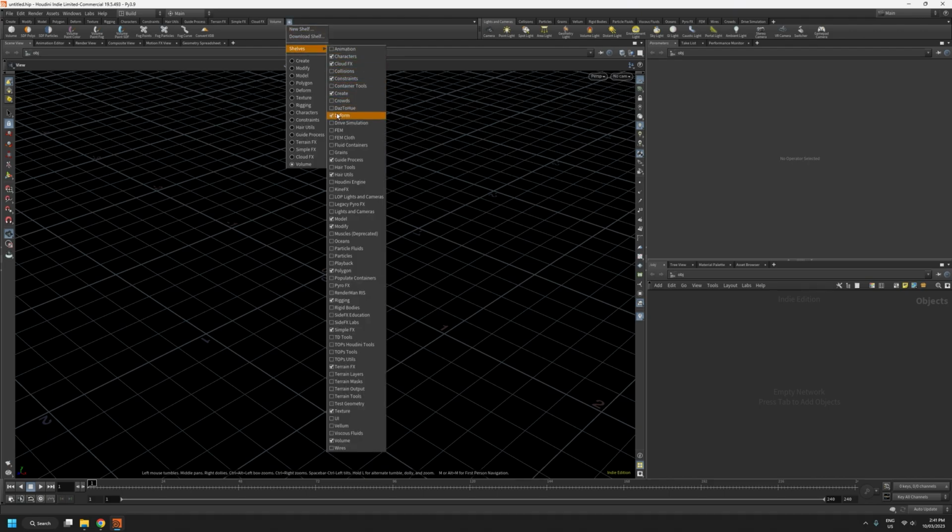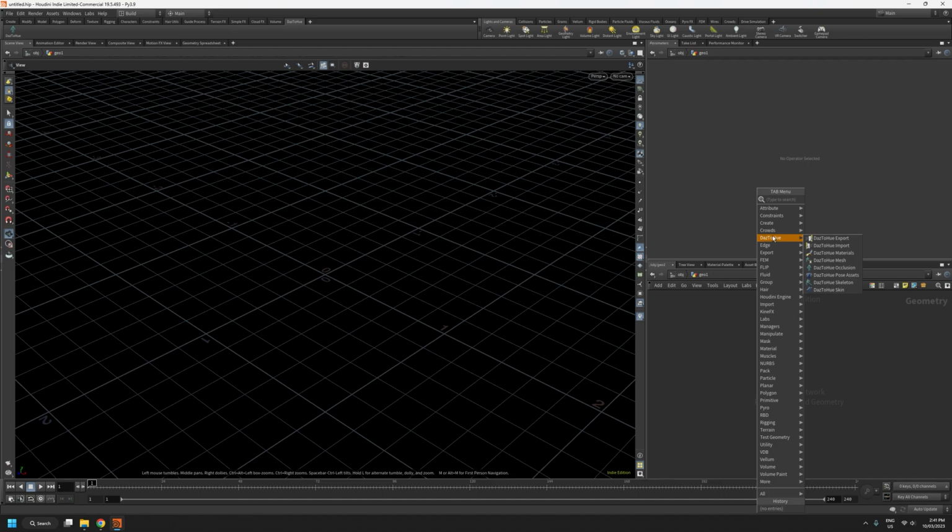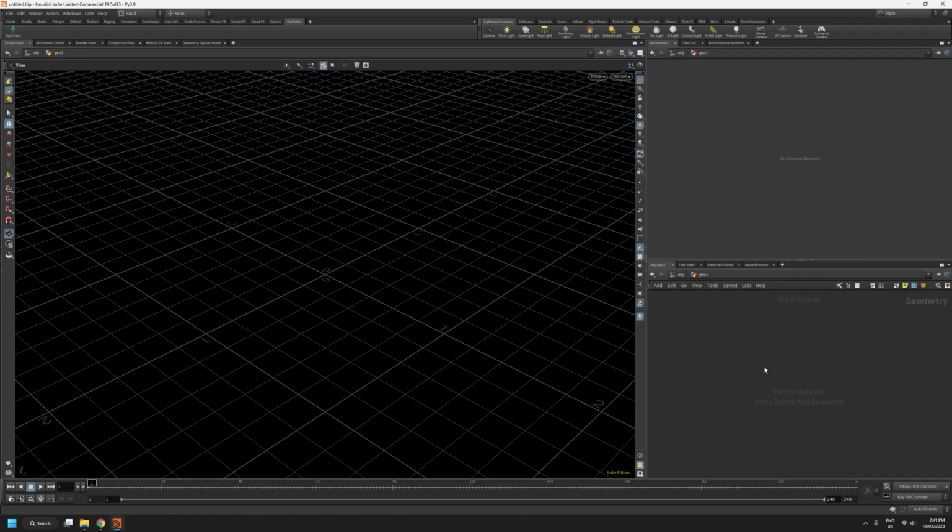Do that again. The other way we can check is if we drop down a geometry node, dive into that and right click, you should also see the DazToHue category along with all the digital assets that we'll be using. So it looks like everything's now up and running. In the next video, we will start on actually using the workflow by exporting a character out of DazStudio. I'll see you then.